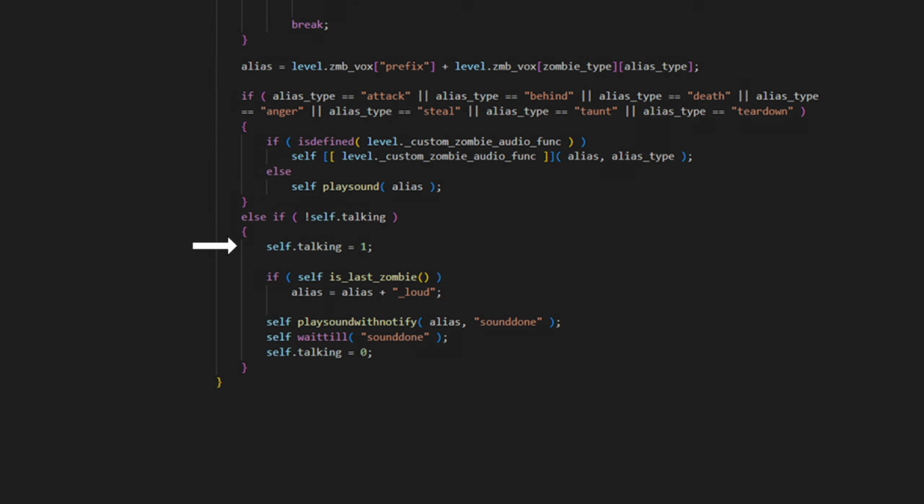Then we mark the zombie as talking, make it louder if it's the last zombie, and then comes the crucial part. Self playsoundwithnotify, with the alias variable and the "sound_done" string in parentheses. Below you see self waittill sound_done. What happens here is self, so the zombie, plays a sound that has the alias held by the variable, and once it's done playing that sound, it sends an event to the zombie that is called sound_done. And then we see the logic just waits for that event.